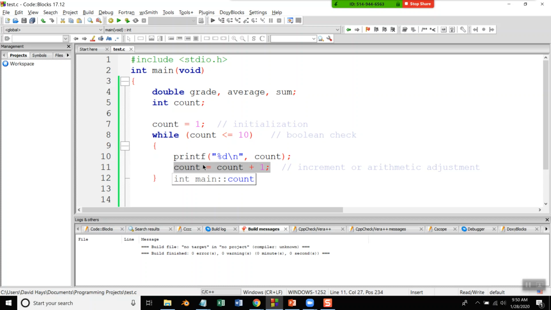Now then, after this line, when it hits this brace, it comes back up here and does this comparison again. It says, okay, now count is 2. Is 2 less than or equal to 10? Yes, it is. It's true. So it does this code again. Prints out 2. Then it takes the value of 2, puts it here. 2 plus 1 is 3. Assigns it to count. Hits a brace, so it comes back up here. Count is now 3, and it's saying, is count less than or equal to 10? It is. 3 is less than or equal to 10, so that's true. So then it does the code in here again.